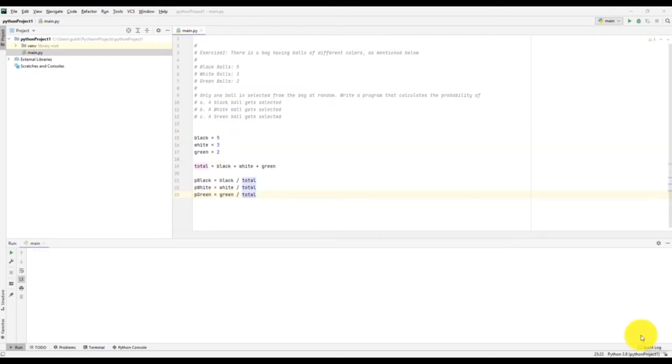Welcome back. Now let's discuss the solution to the second exercise. And here the problem statement is something like this: we are given a bag having balls of different colors. Let's say there are 5 black balls, 3 white balls and 2 green balls. After that, one ball is selected from the bag at random. We need to write a program that calculates the probability of the different balls getting selected.